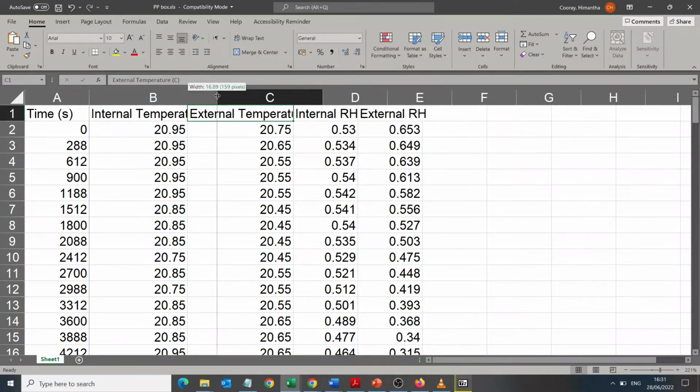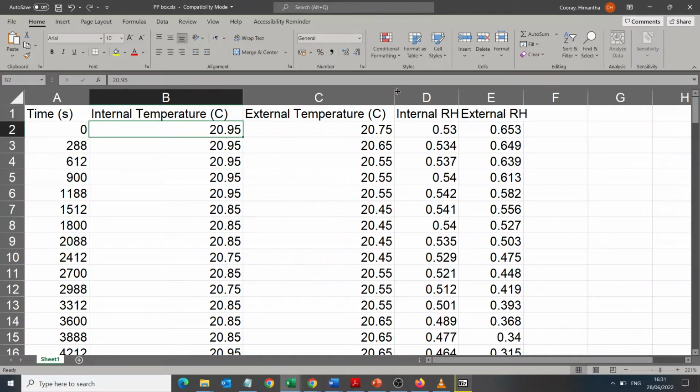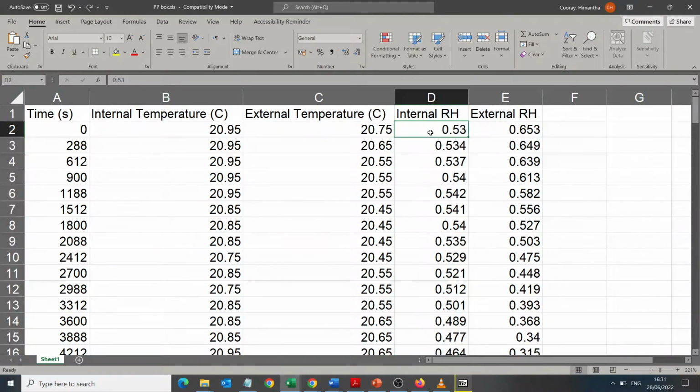And the first column is the time in seconds. The second column should be the internal temperature in Celsius, and the third column should be the external temperature. This software only looks at the temperature, so it only uses the first 3 columns and ignores the rest. You can have any data you want in the next columns. So here it has relative humidity, but you can just have this empty or any data here.